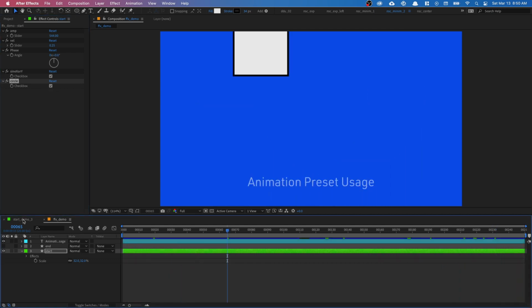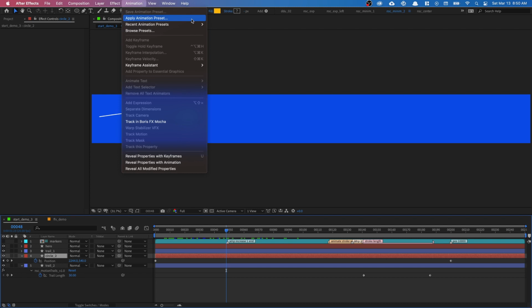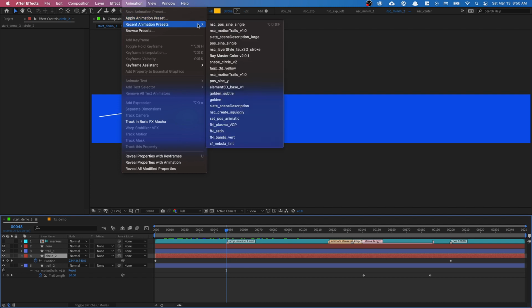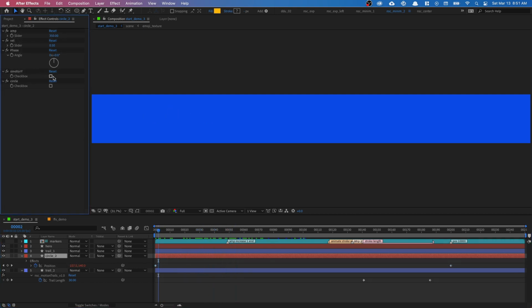All right, so now let's go back into our main composition with the circle underscore 2 shape layer selected. Let's go to animation, apply animation preset, or we can go to recent animation preset and click on the first one over here. And you apply, putting in all the effects for me as well as the expression onto my position property, right? So nothing's going on right now because we need to check on the sine X or Y. So it's just going to add the sine wave function to the y value instead.